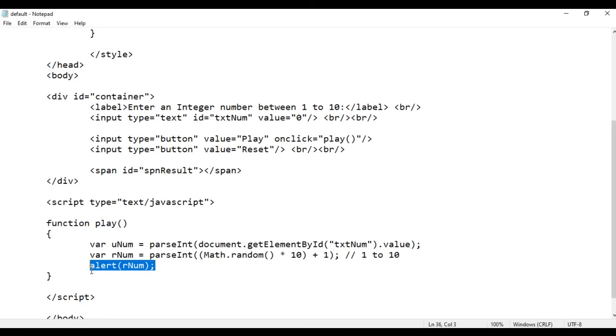Now what we are going to do is check if the user entered number, that is unum, is equal to the random number that is generated by the computer, meaning both are the same.